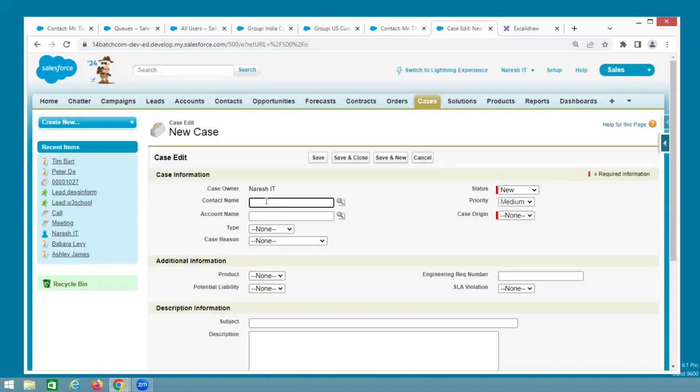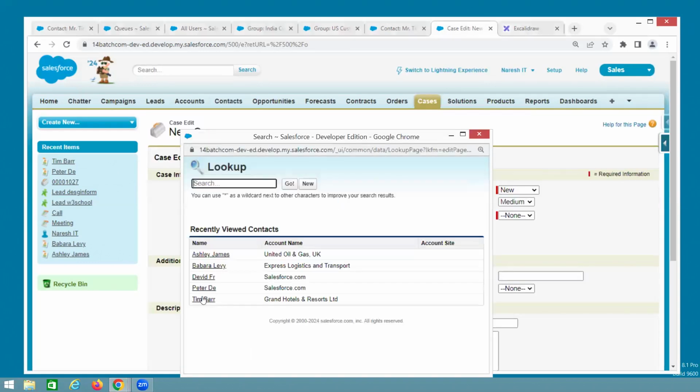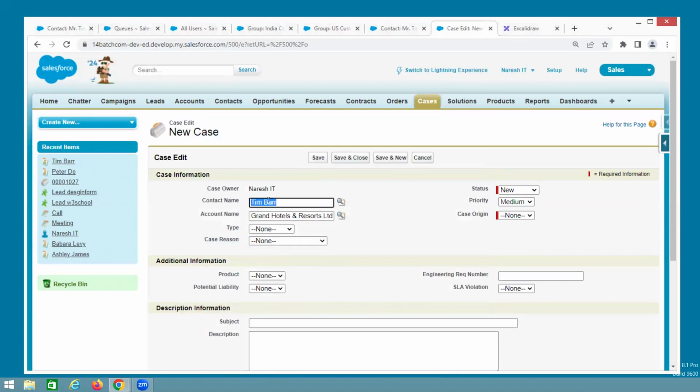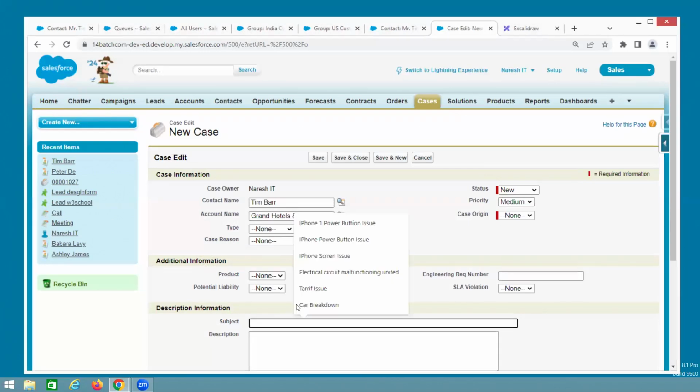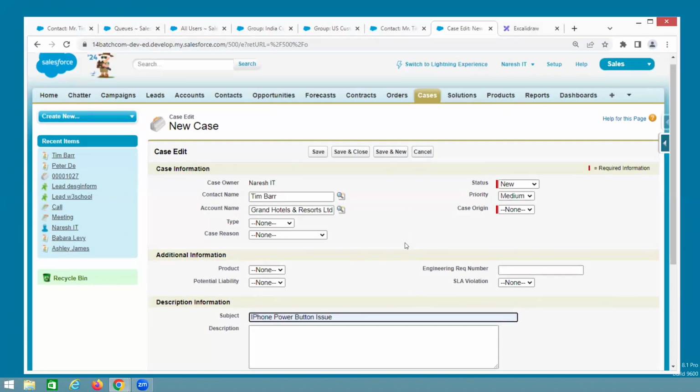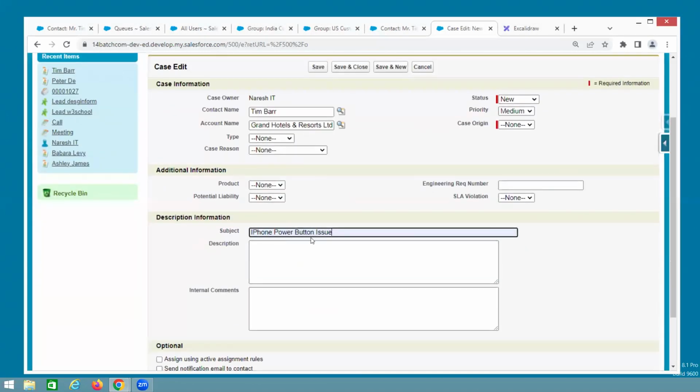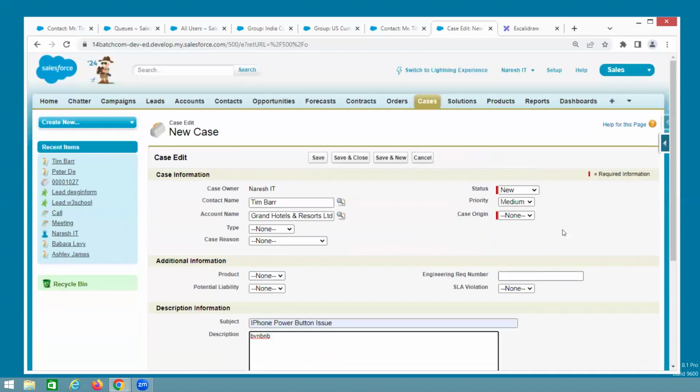Next, he is the contact, Tim. See, whenever Tim is added, the account is populated automatically. This is a new case. Priority: what is the problem? He's saying that his iPhone power button has an issue. My iPhone power button is not working. So in the description, the customer is saying something, blah, blah, blah. The customer care guy adds the description. Now, priority: it is the highest priority, high priority.